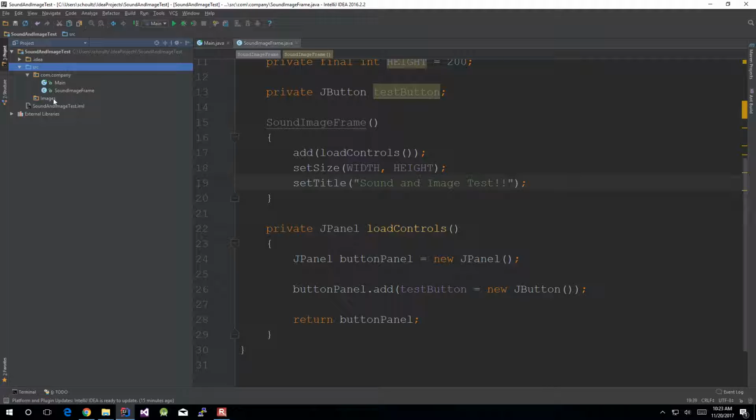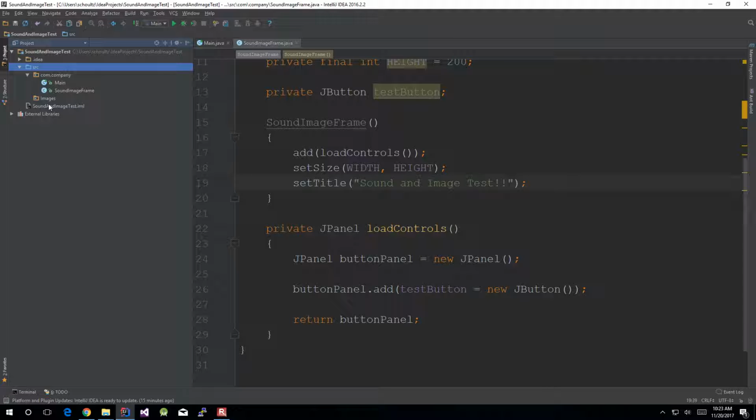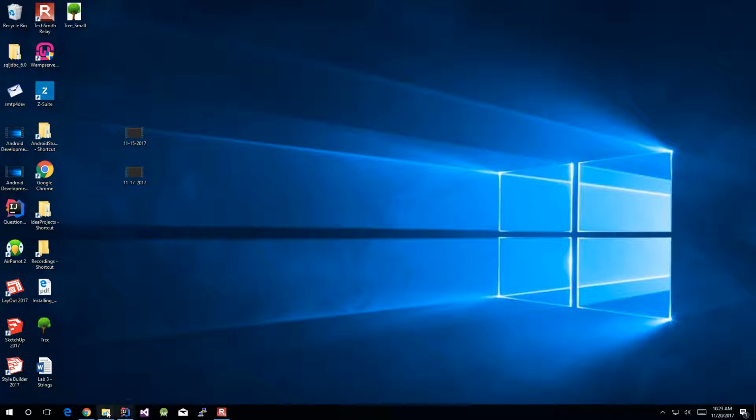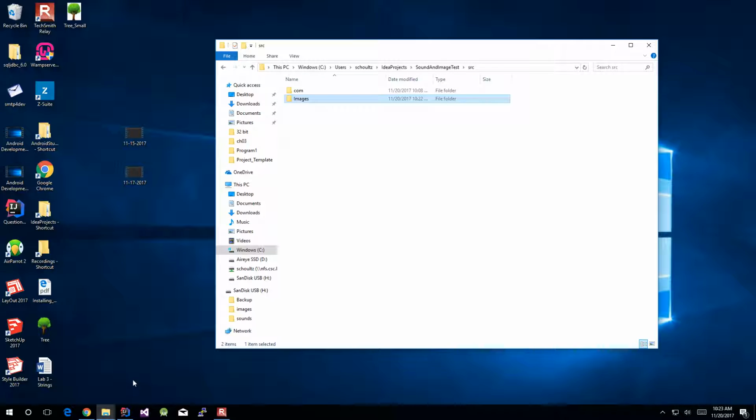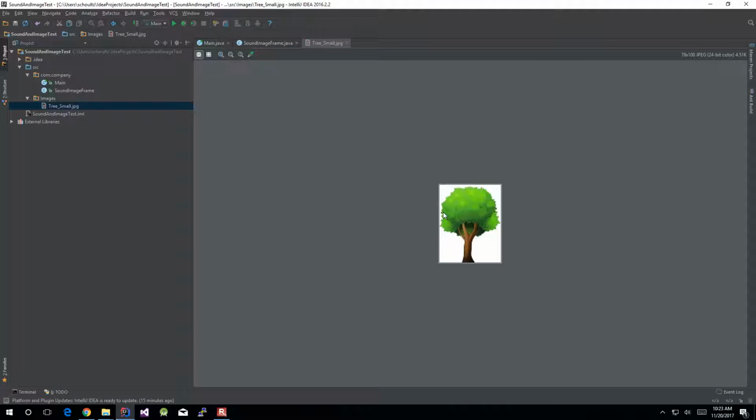So just create a new folder inside of there called images. Maybe a package is a folder. Whatever. Doesn't matter. Images. And that is where I'm going to put my tree image, right? So I'm going to go back inside of here, open up my Explorer window, open up Windows, and then just click and drag my tree image inside of there. So now I got tree_small.jpg. And when I get back inside of here, I should see that image, and I should be able to double click it and then view it inside of IntelliJ.